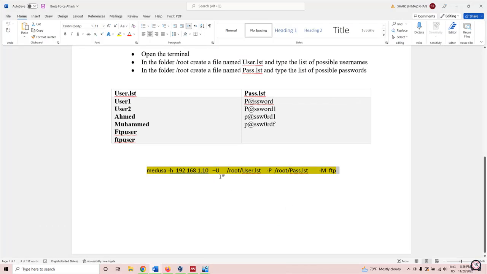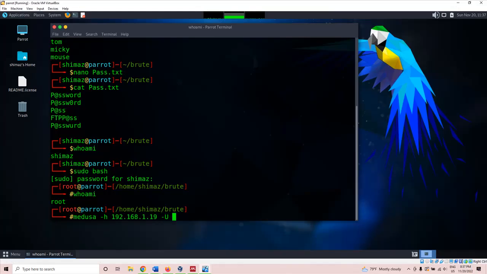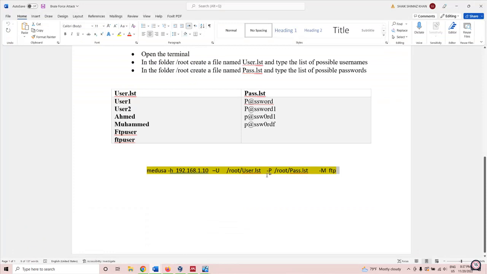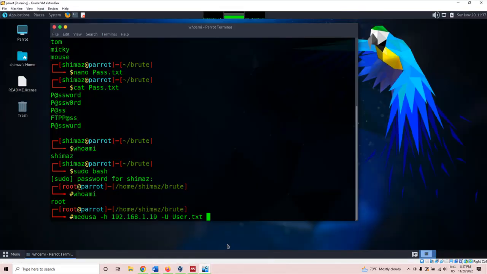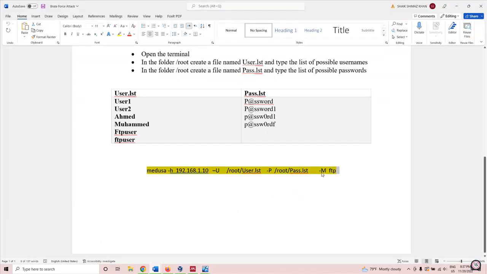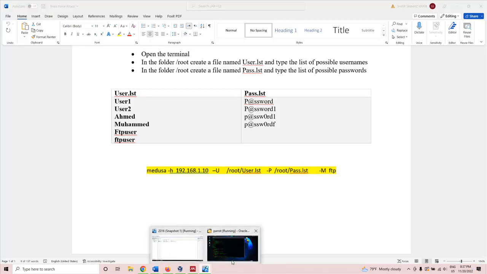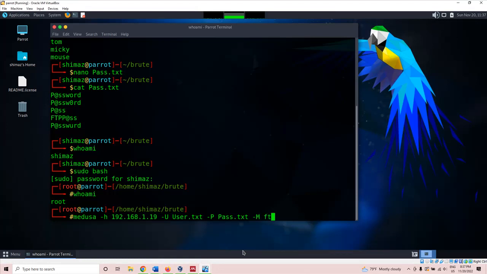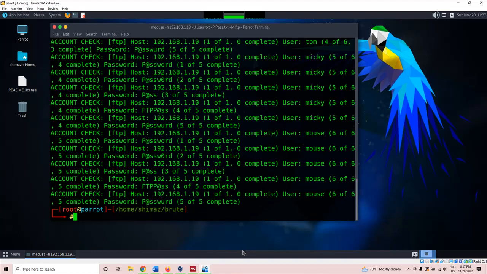-U, capital U, the username list. We have created it in the current folder, so there is no need to give the full path. -U user.txt, and then -P, password list, -P pass.txt, and then -M and the name of the service, -M ftp. So now I am going to execute this command.